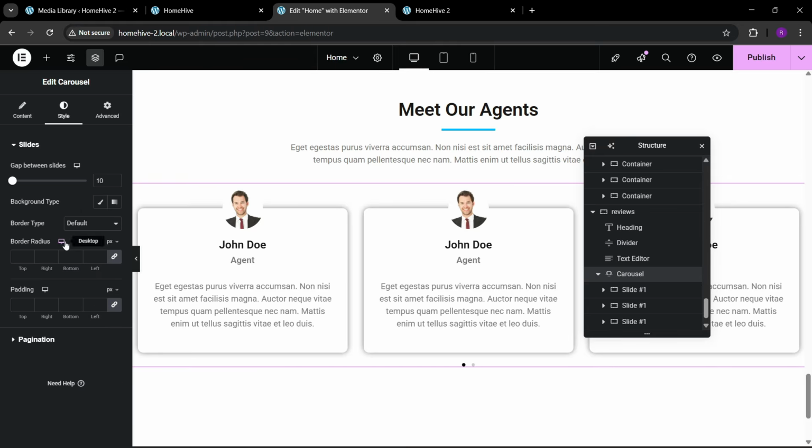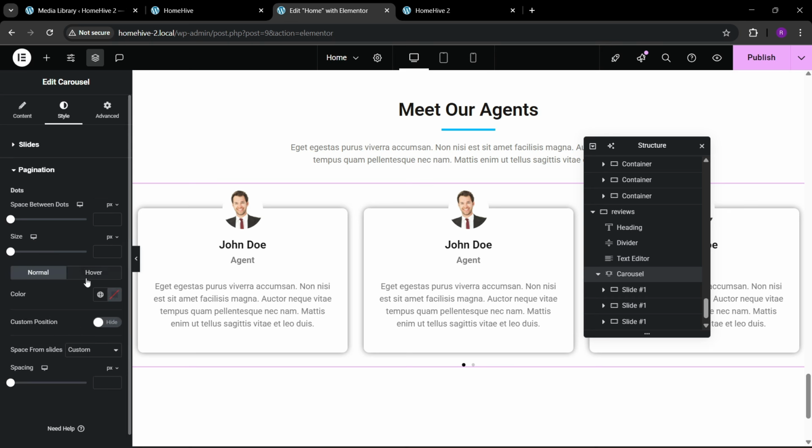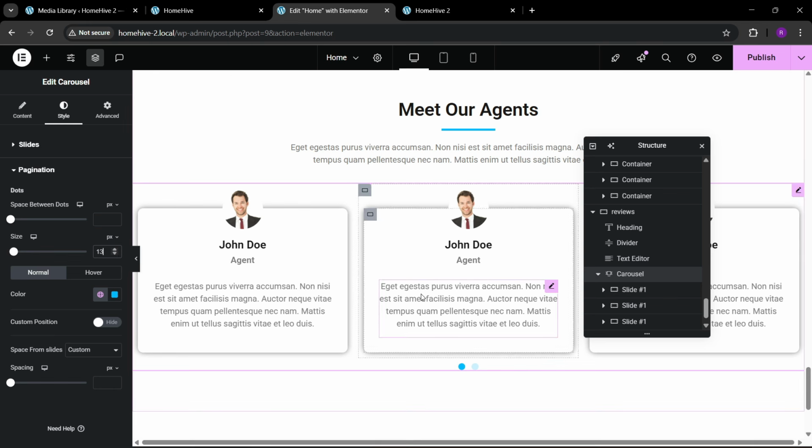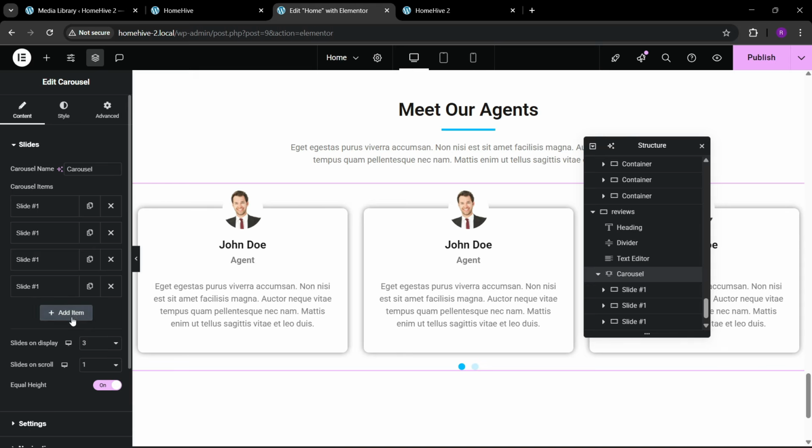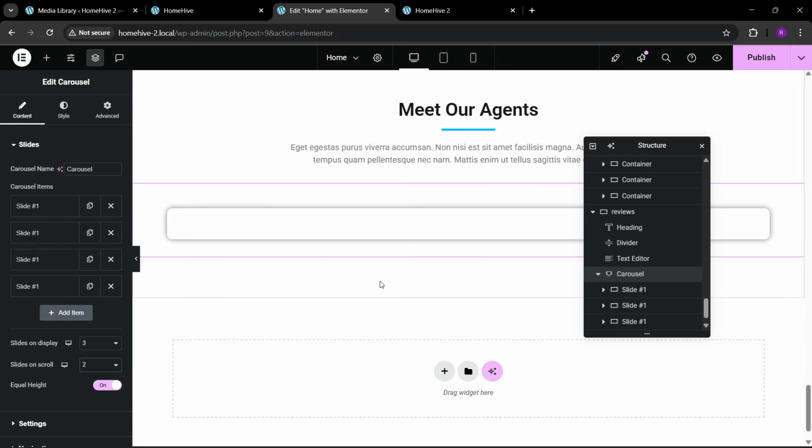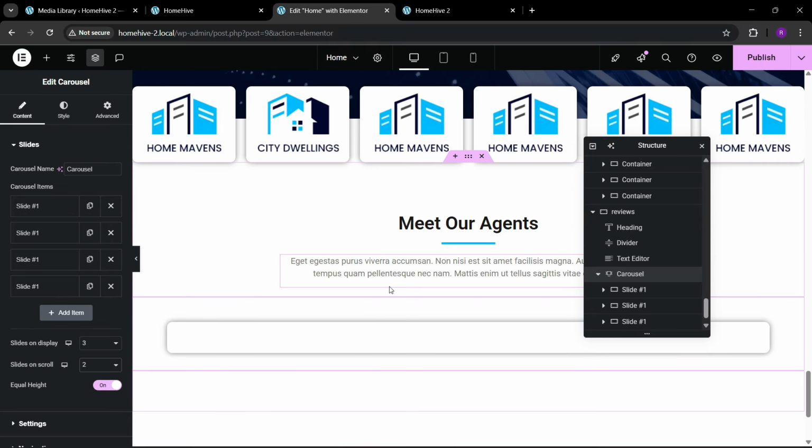Go to this, and here we will find paginations. Here we can make this theme blue, and here we can increase this like this. Okay, here we can make this 2 to make the dots less. Now if I see, let's see.